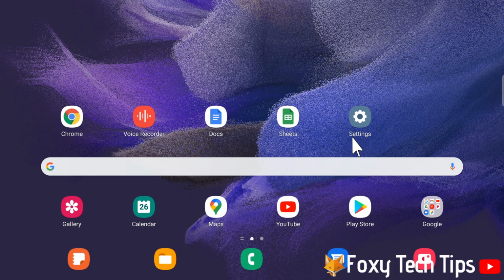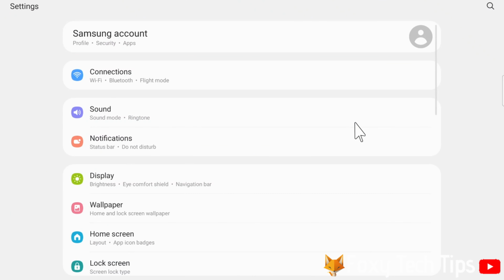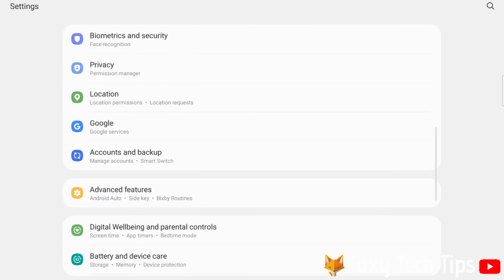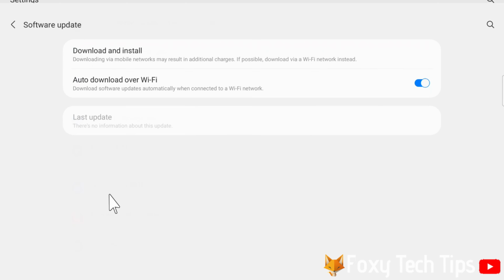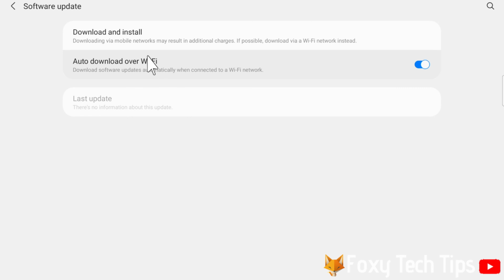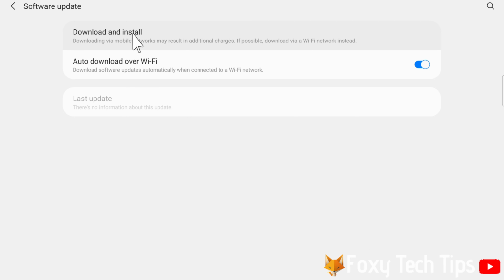Open up the Settings app on your tablet. Scroll down to and tap on Software Update. Then tap Download and Install.